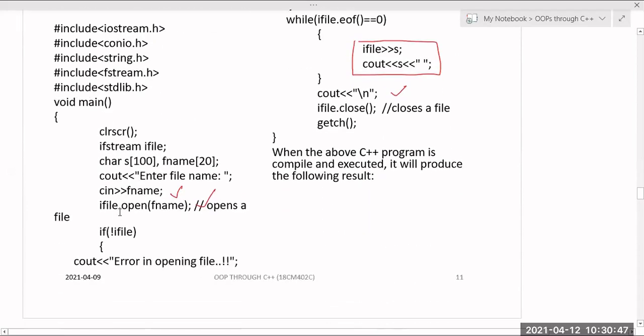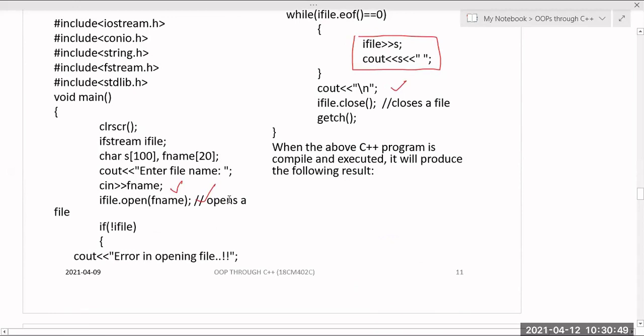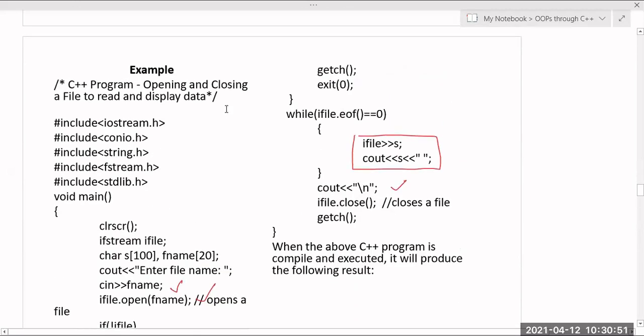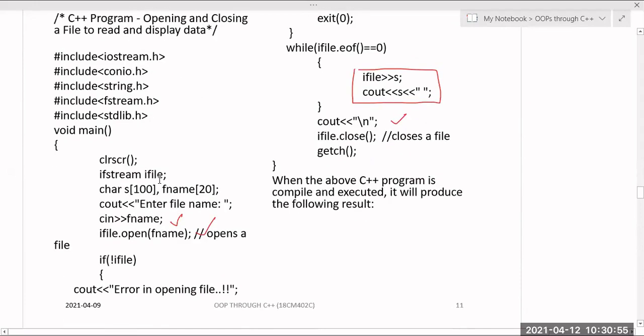So this is a simple example program. I think this is not about reading; this is a simple program to open and close the file. First of all I will open the file. If the file is not opened, then I will give an error. If the file is opened, then I will directly read the contents.